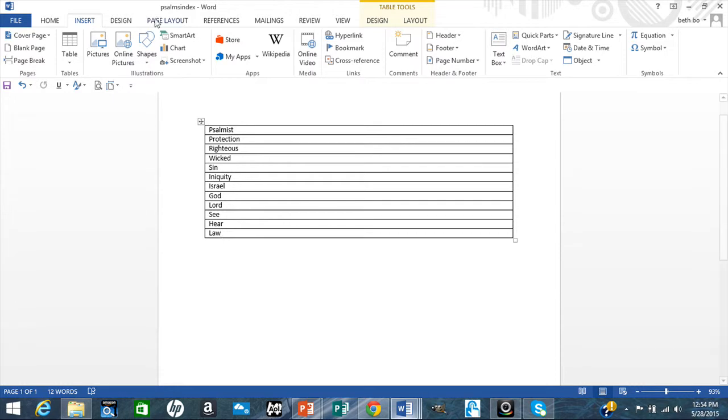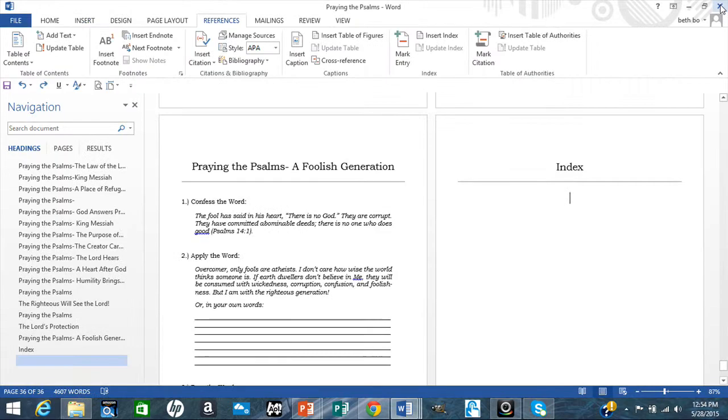I saved it as Psalms index simply because I want to know that that's my index file. My index would be much bigger than this. It could be as many rows and pages as you need it to be, but this is just an example. Once that's saved, I'm going to click out of it. You don't want it open when you do this.